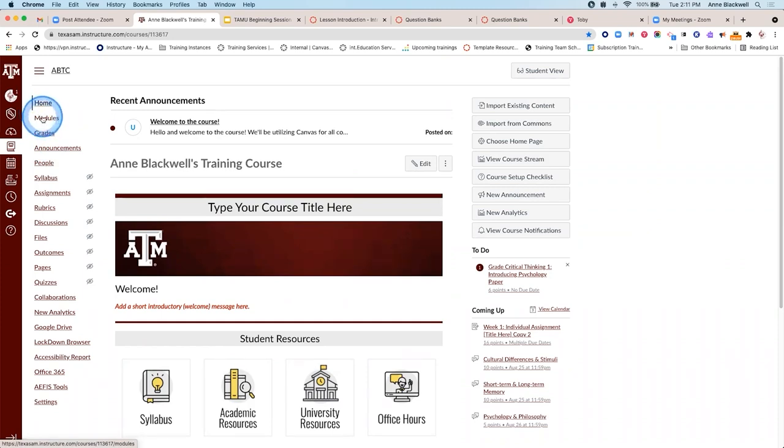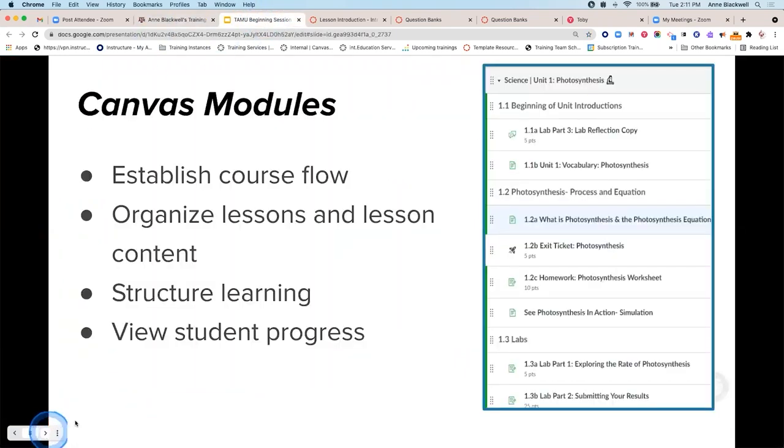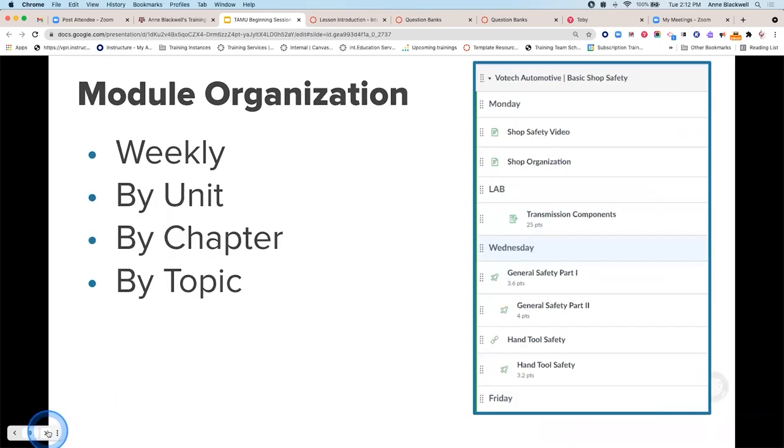Now, what is a module? A module is your lesson plan. All right, so before I go in and start talking about the modules in your template, modules set you up for your course flow. All right, they're organizing your lessons with that lesson content. All right, you can do your modules by week, unit, chapter, topic, however it is that you teach.